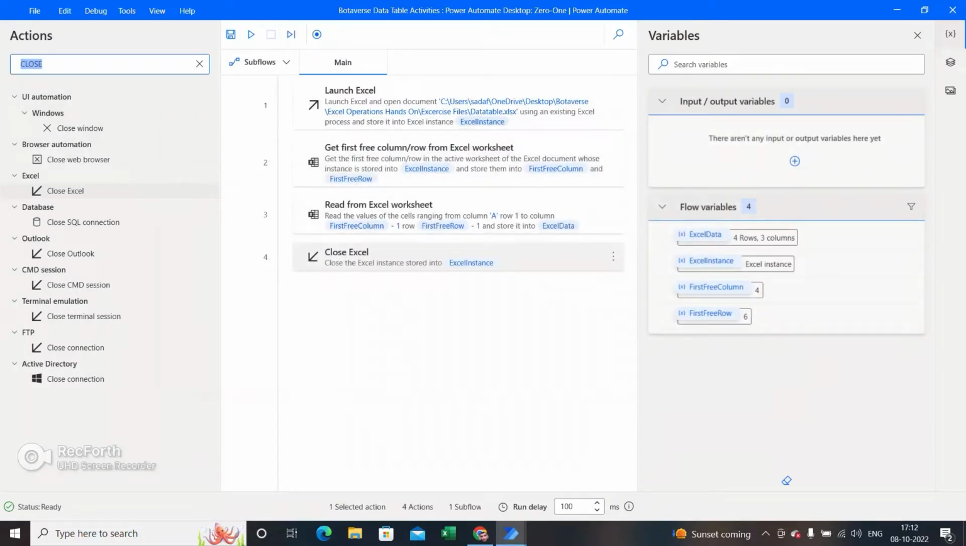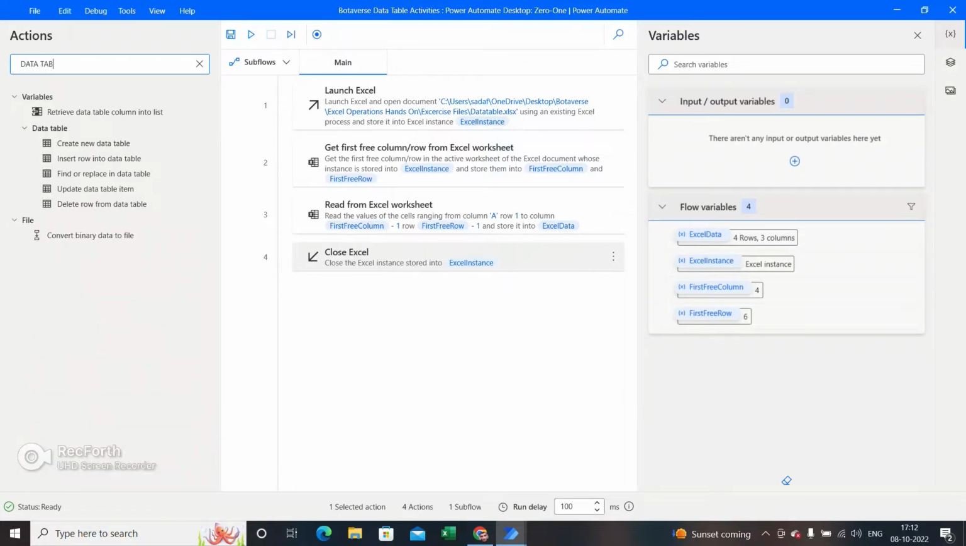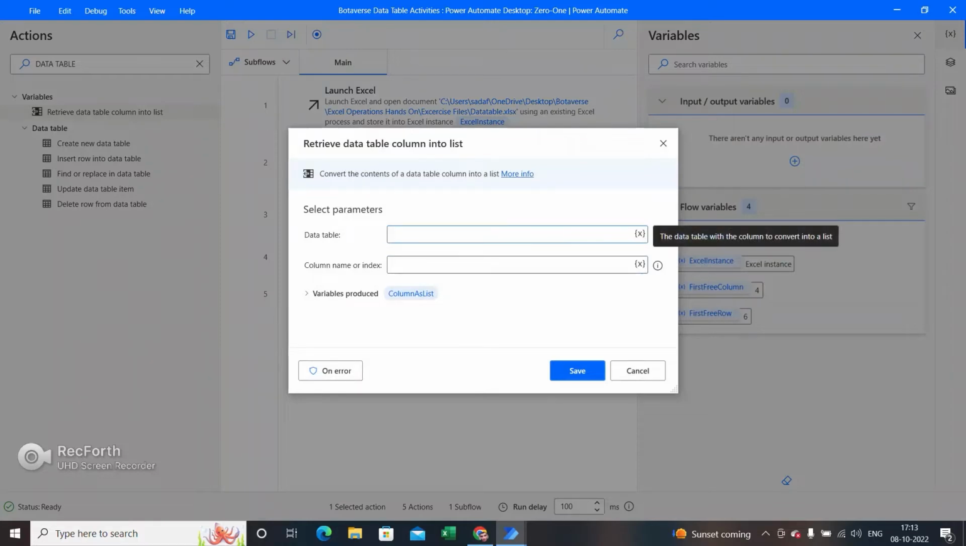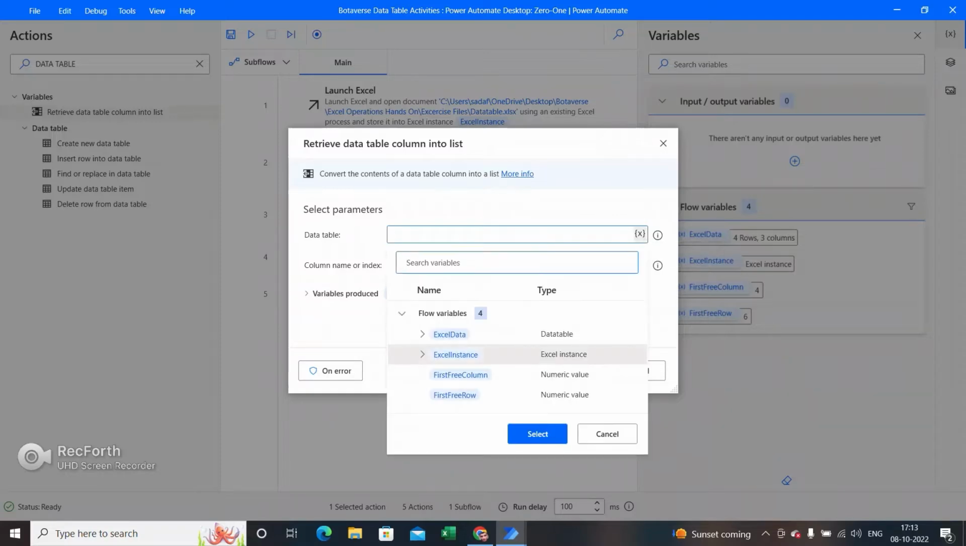So let's jump right into Excel data by using data table activities. Let's take data table. Here with respect to data table we have some 6 to 7 activities, but we'll take the very first one first, which comes under variable. There is an activity which says retrieve data table column into list. Let's take that into canvas. It will take a data table variable as the first parameter and it will ask you which particular column you want to be converted into list.